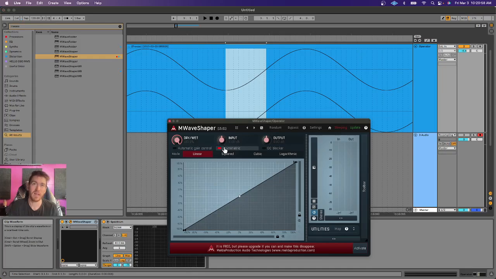If I want, I can click this asymmetric button, and now you see this 0% has moved to the middle, right? So now the 0% reflects my middle crossing point right here. And all of this is the negative waveform, and all of this is the positive waveform, and I can mess with them independently. I'm not going to mess with that for the sake of these demonstrations.